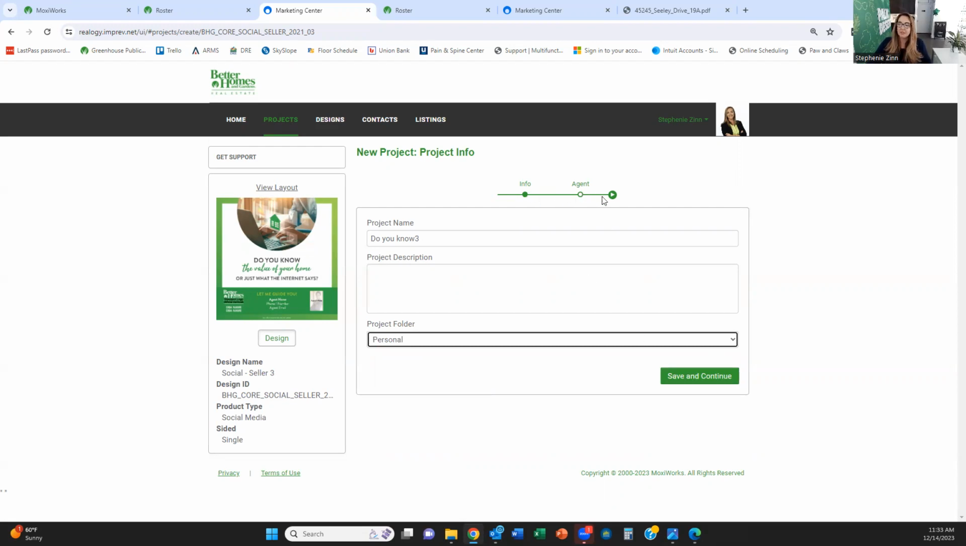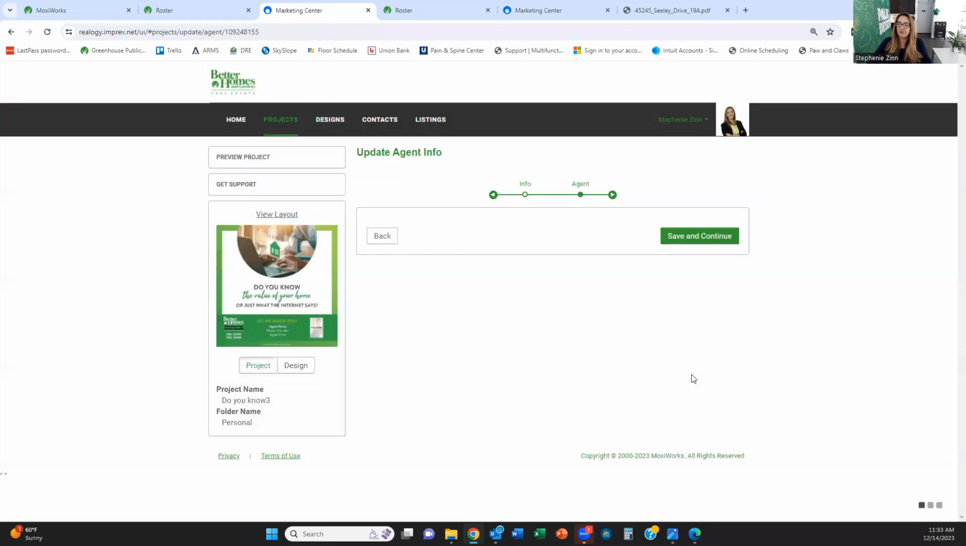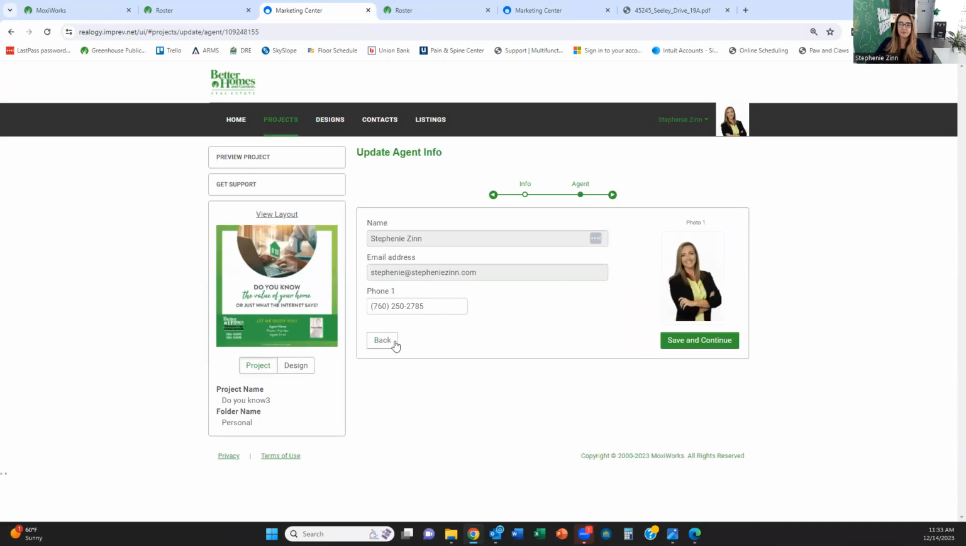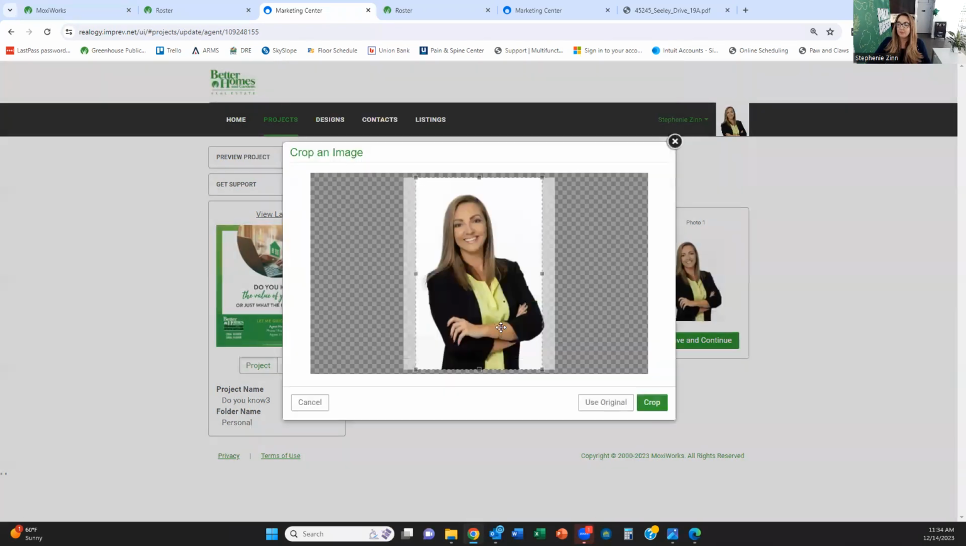And up here at the top, you'll see these are the steps it's taking you through to complete the flyer. The only other thing I have left to do is to verify my information and check my photo, make sure it looks the way I want it to. You can swap it out with a different one. You can also delete it if you didn't want the photo in there at all. But if you wanted to crop it, you just hover over and you can go in here and make edits to it.